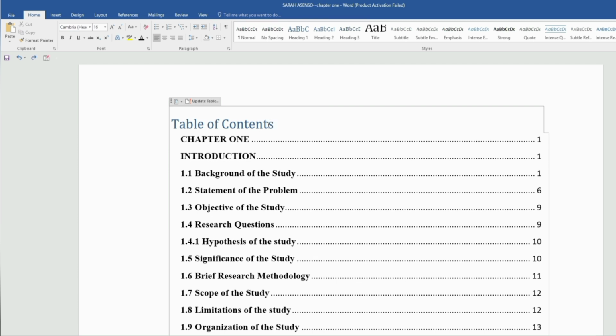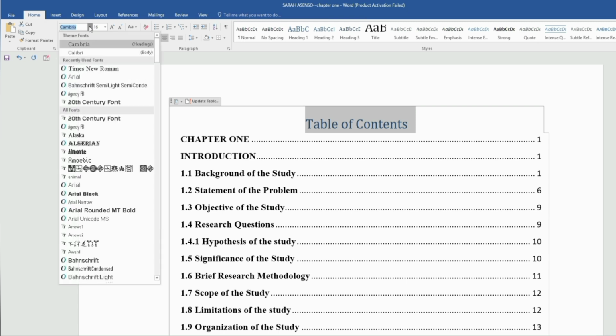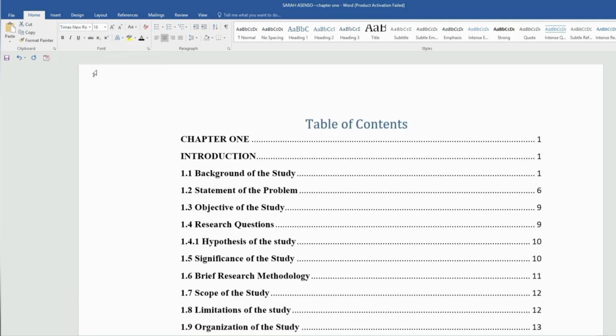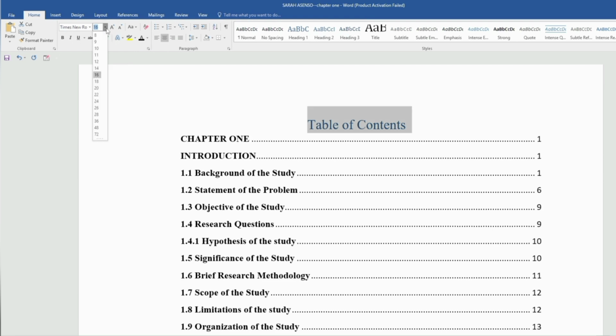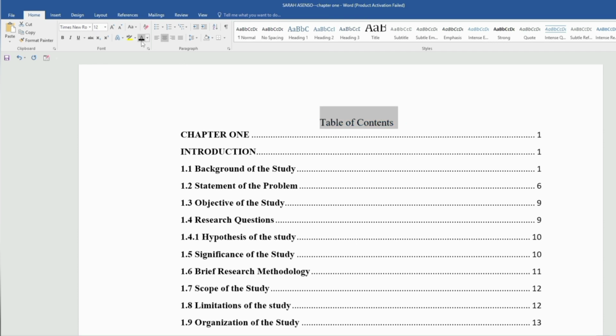I'm going to highlight the table of content and place it in the middle. Go to the font and change it to Times New Roman. Select the font size. Change it to 12. Then the color to black. Bold it. Then change the sentence case to uppercase.